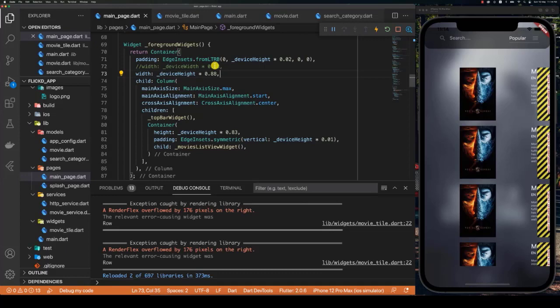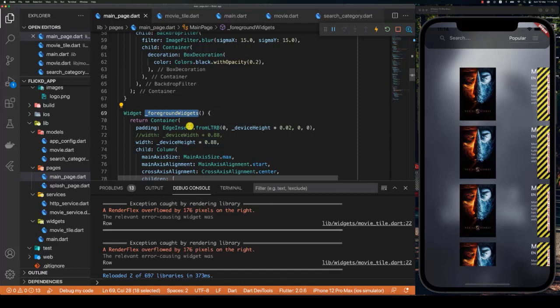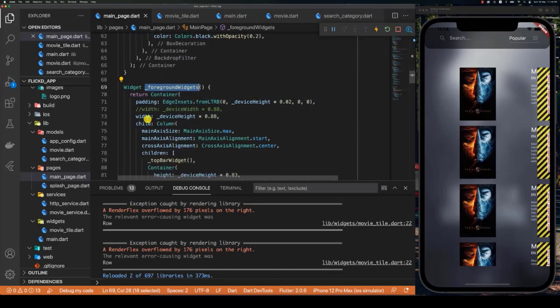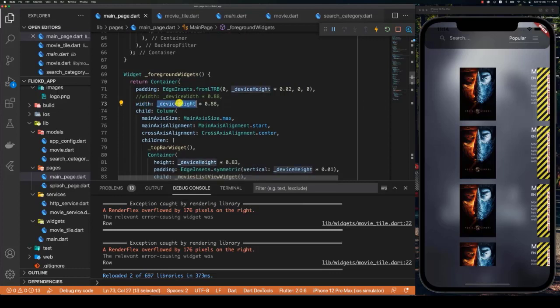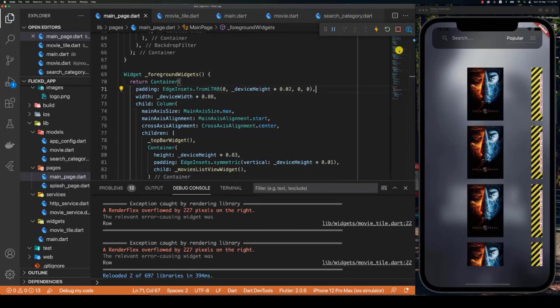So the first thing that we're going to do is go to our main_page.dart file and to the very specific function which is responsible for generating our foreground widgets. And therefore our width property for the top level container, instead of multiplying the device height times 0.88, we had to multiply device width. So this was one of the typos that we made. And if I now do command save, you're going to see that it'll improve the UI, whereby our topmost search bar is going to have some padding from the side, as well as you're going to see that the content of the movie tile is also being shrunk.